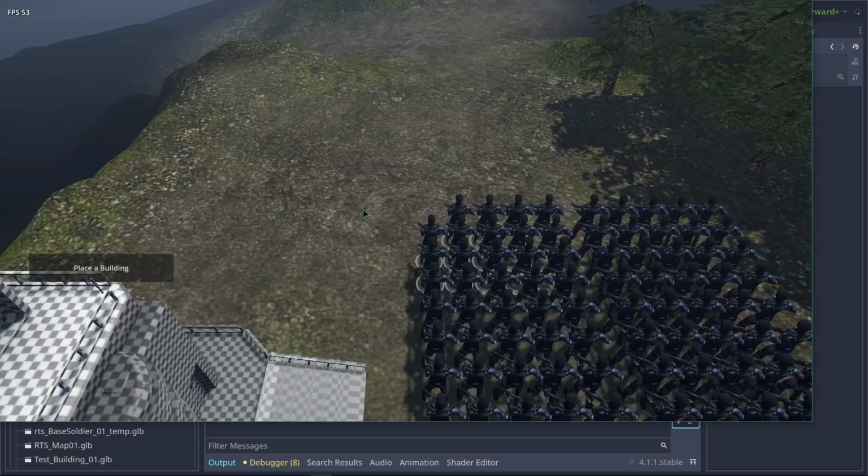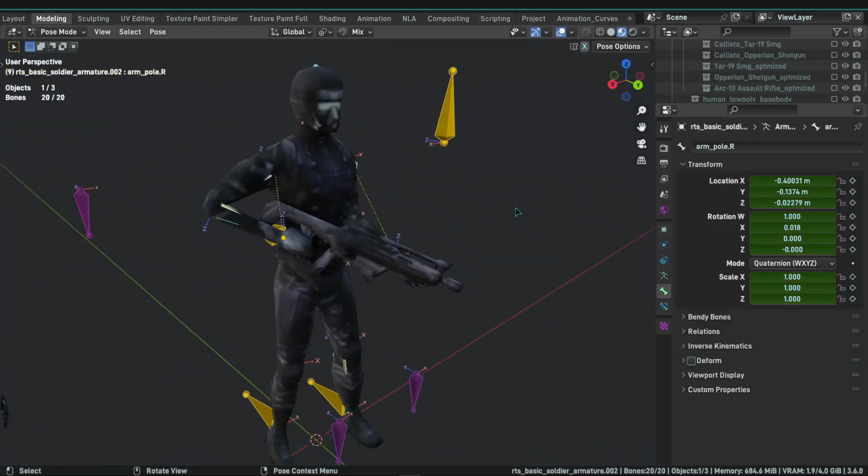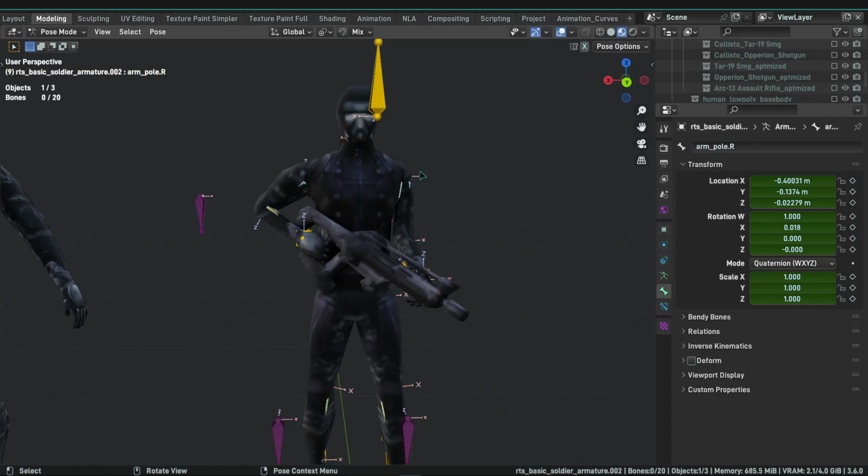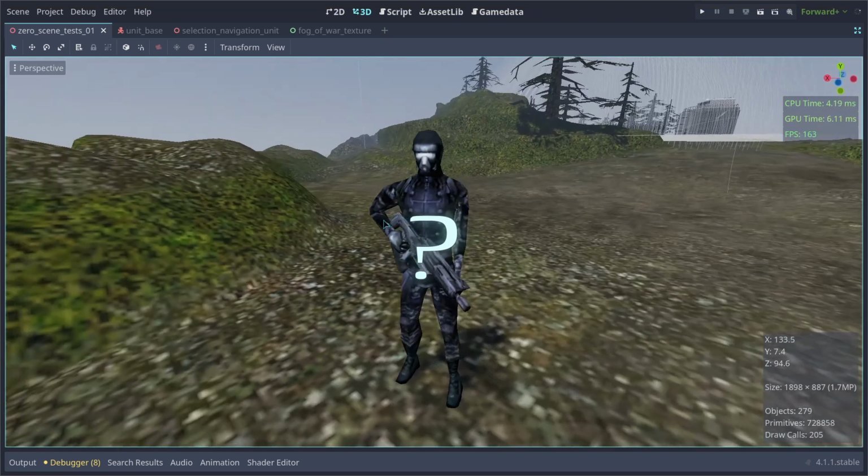How to create your unit graphics from Blender to Godot. Hi everyone, and welcome back to another video. So I currently made this nice soldier here, and I want to put that inside Godot. How do you do it?